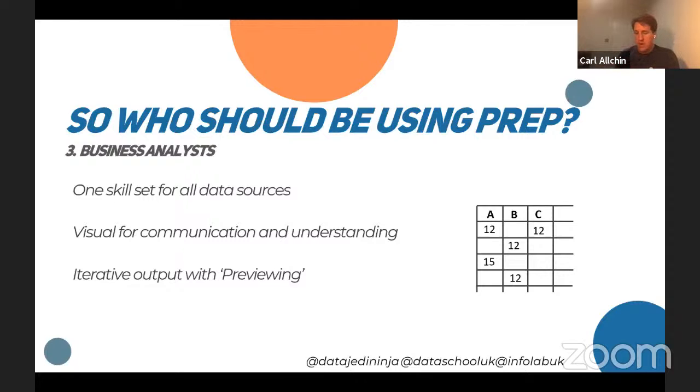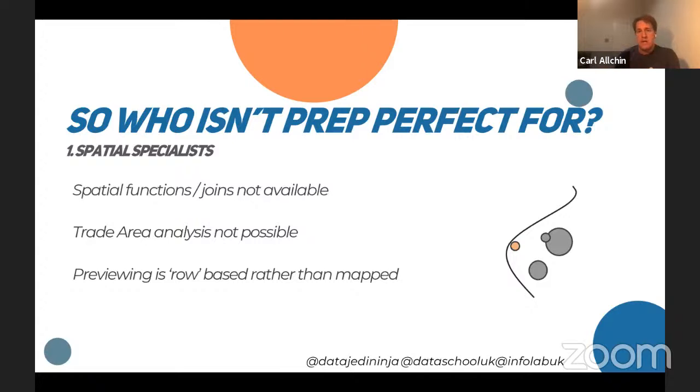So just the way that business analysts can work actually changes if you have the power to do that too. And also the iterative nature. Being able to preview from Tableau Prep is a really neat piece of functionality that can, again, make work happen faster than otherwise. So who isn't Prep perfect for?